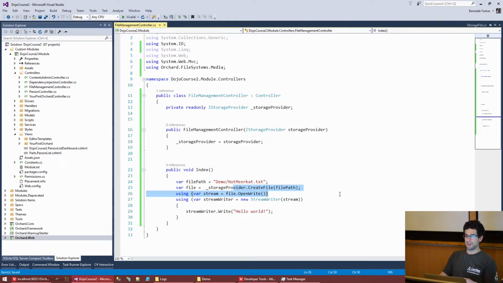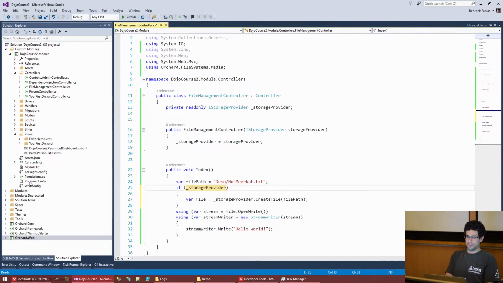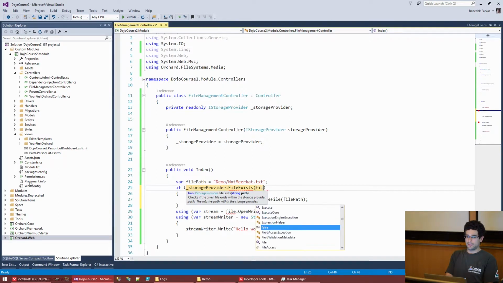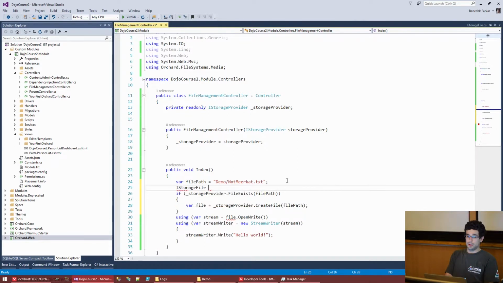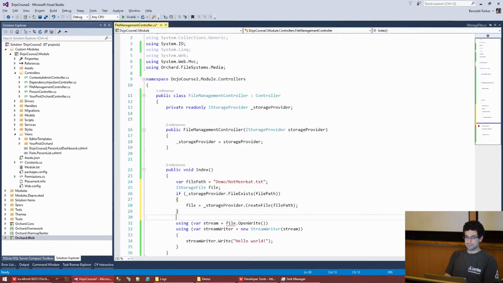So instead of just creating the file, let's create the file conditionally if it doesn't exist. So I'm wrapping this into an if, and let's check whether the file exists. Again, I'm using the same file path. What's returned here is an IStorageFile, so again, I'm factoring this file variable out here, so you can use it also in the outer block.